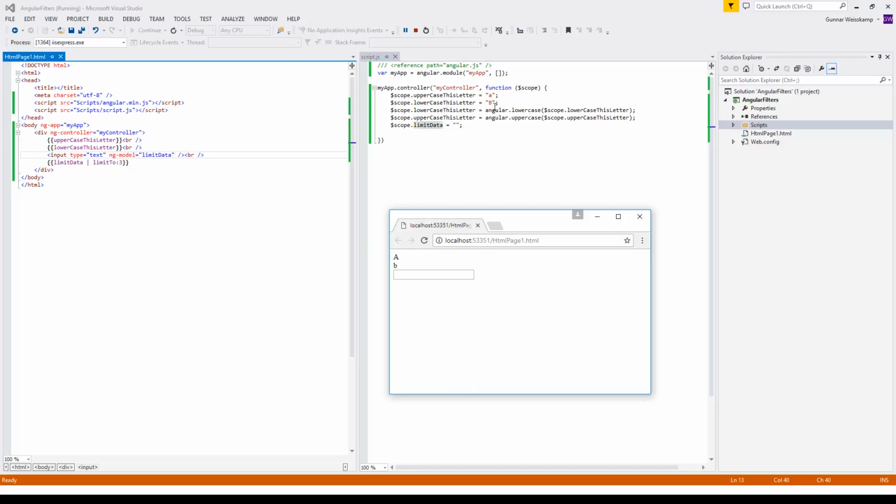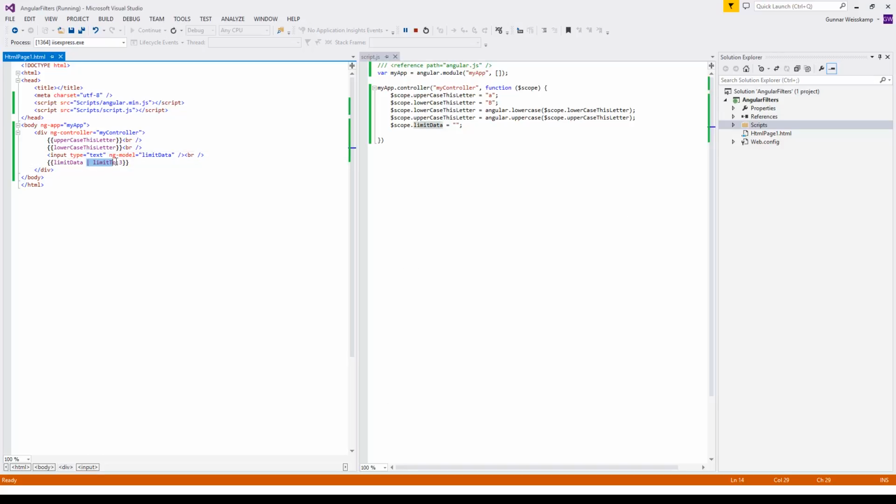Ta-da, there we go. You can see the A has gone to uppercase and the B has gone to lowercase. So that part of the magic has worked. Now if we type N, we can see our limit data expression being updated. Now if I type another character in here, this will not receive any more characters. See? Because its limitTo has been set to 3 characters. So pretty straightforward stuff. The big thing to understand here is how filters can be called in different ways, like here in our HTML and through the Angular API here.